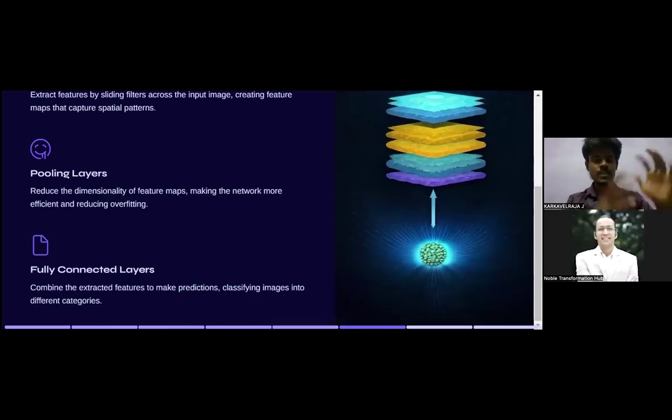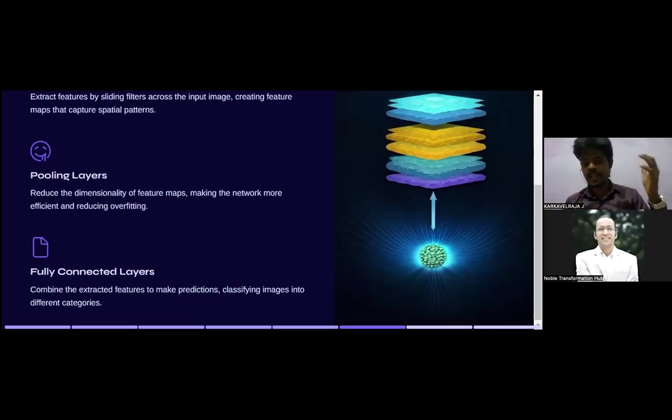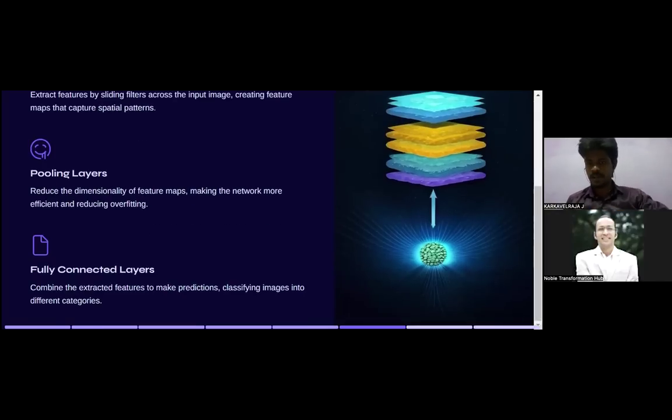The pooling layer reduces the dimensionality of feature maps, making the network more efficient and reducing overfitting. Because if there is a larger image, we apply the filter to the entire image, and it creates a feature map for each and every filter. It will be very big, right? We use the pooling layer to reduce it. Then the fully connected layer, that is what we are learning now. ANN combines the extracted features to make the prediction, classifying the image into different categories. This is the part we are learning now.